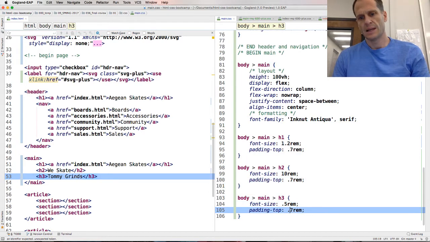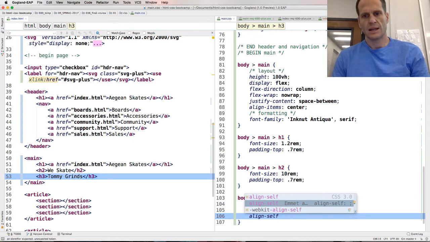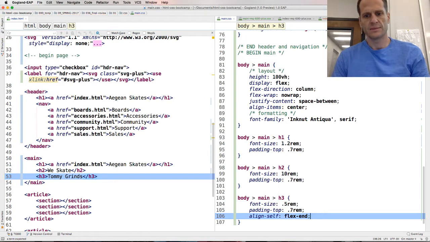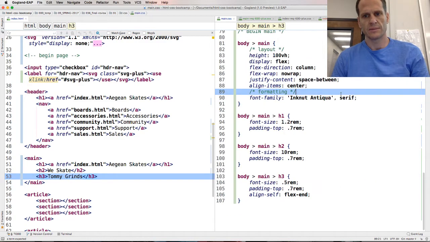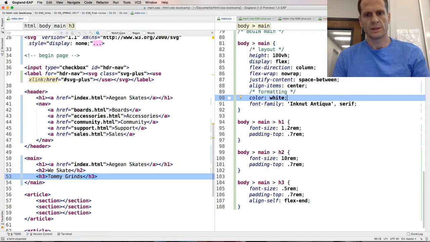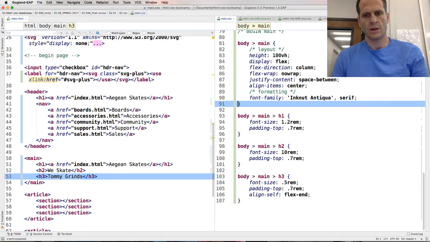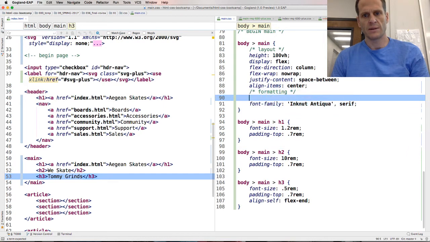Formatting. And we're going to do align self. Now is align operating on the cross axis? Yeah, because it's vertical. And align self flex end. And I want the color to be white on all that. So color white. No, I want it black on this one. Yeah, I want it white.